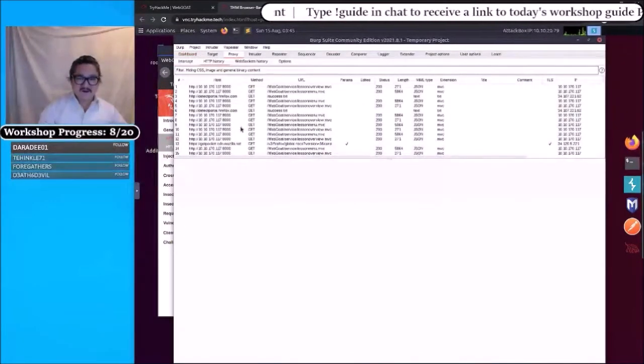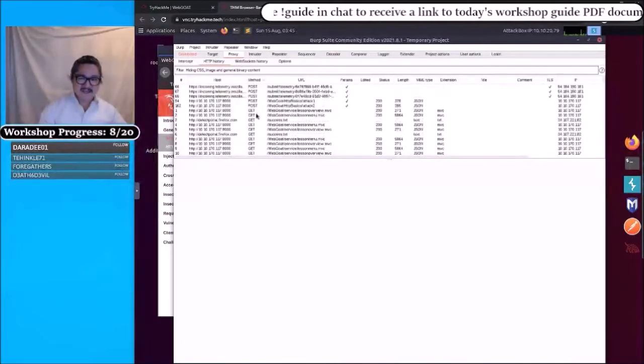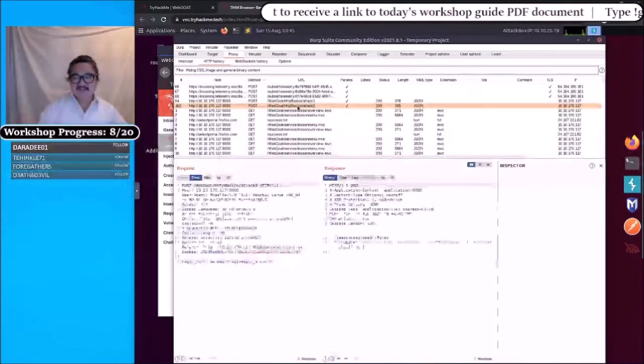And then we're going to look for a POST request. So we're going to sort by method. We click on the method, and then we click again, and we should see that there are a few different POST requests, but we're looking for the one that's going to WebGoat HTTP basics /attack2, and that's this one right here.